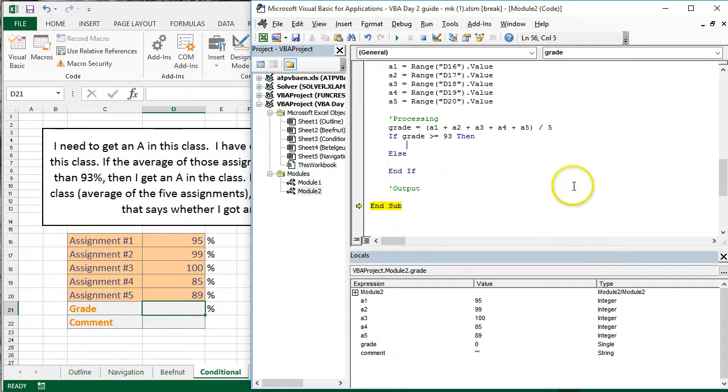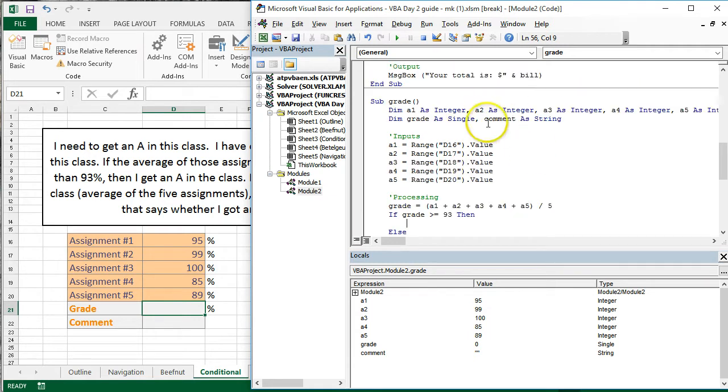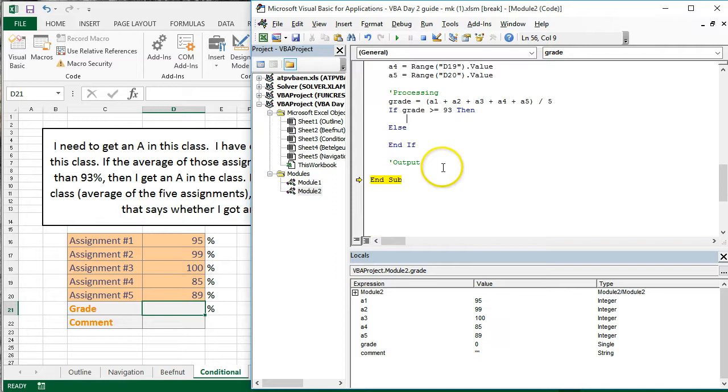All right, so if grade is greater than or equal to a 93, the variable for comment, what do we call it? We called it comment. There it is right there. Comment is going to equal "Congratulations on your A," or whatever you want to call it, doesn't matter. Otherwise, if it's not greater than or equal to a 93, we're not going to handle any other conditions. We're simply going to say something like, I don't know, "You fail."